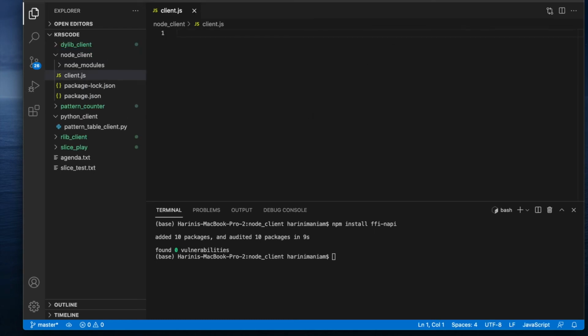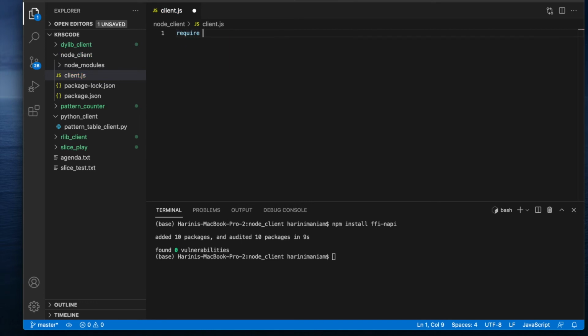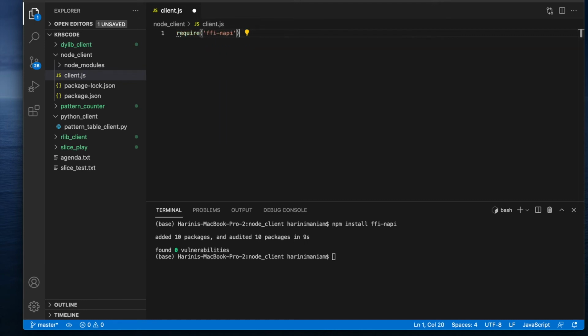So you can learn a lot about this from the Node documentation. They have a fantastic documentation as usual. And you can require this native add-on, or you can import it if you mark this package.json with type equals module. So let me first require this add-on, N-API. And that has some library mechanisms to talk to the Rust counterparts.